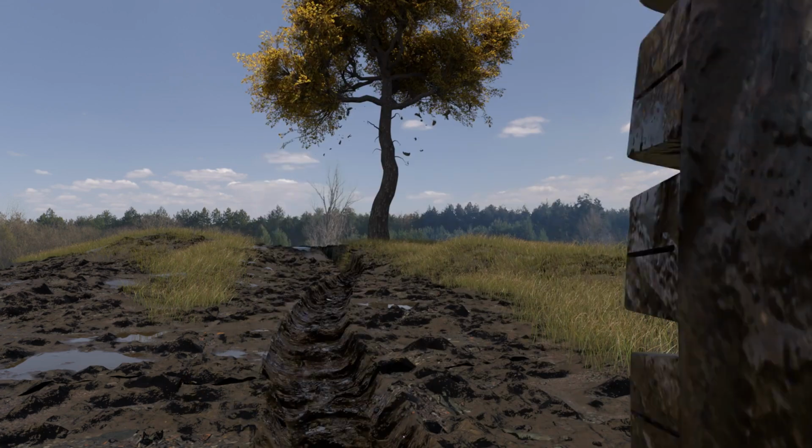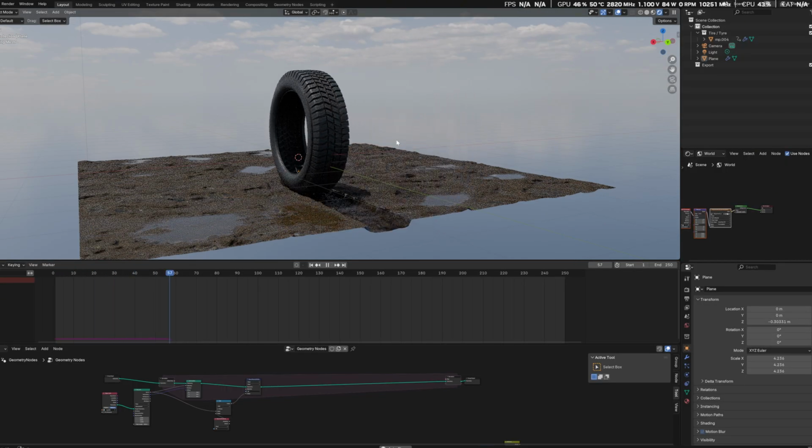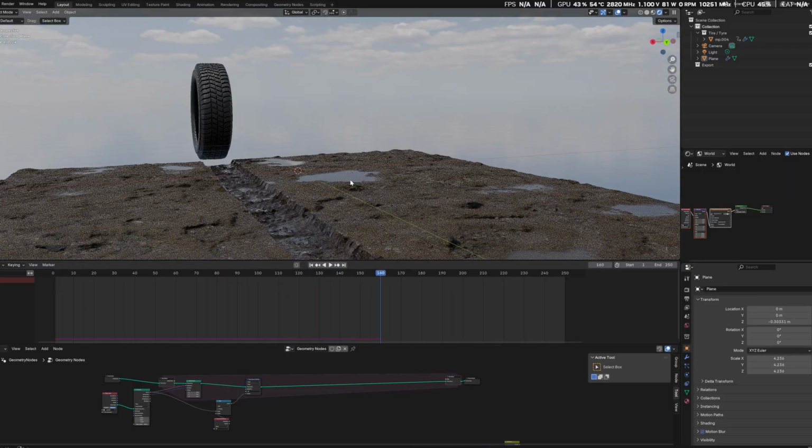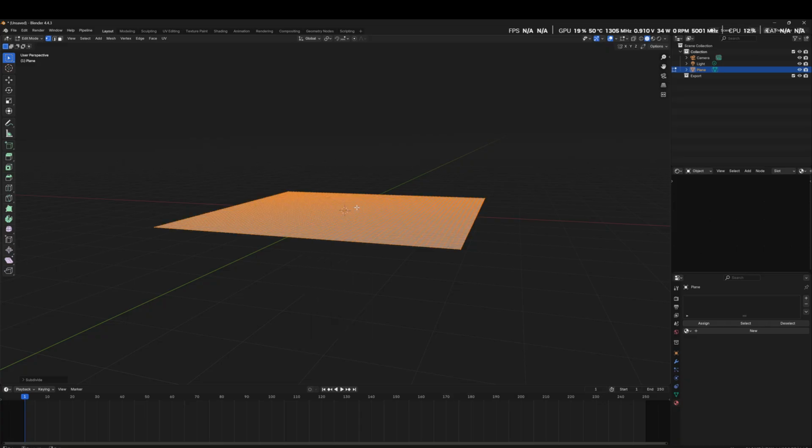I'm going to make this as quick and as clear as possible. There's nothing worse than a rambling tutorial and an unclear one. So here I have a plane, subdividing it, and I'm going to add a texture to it.